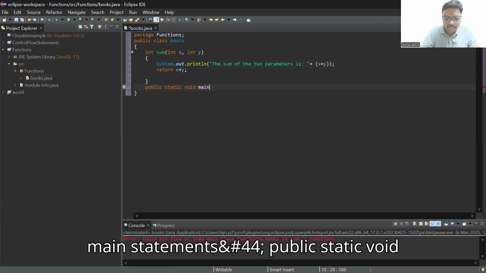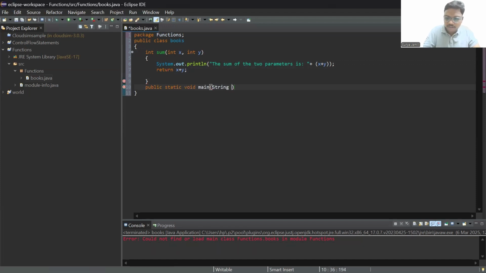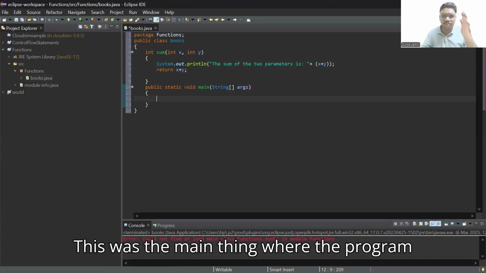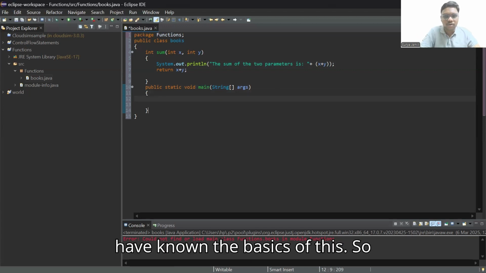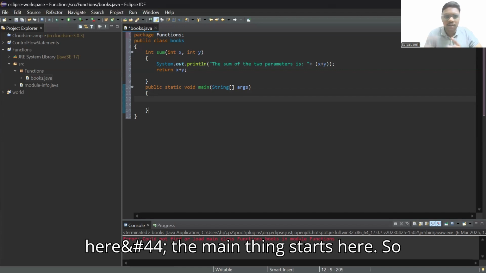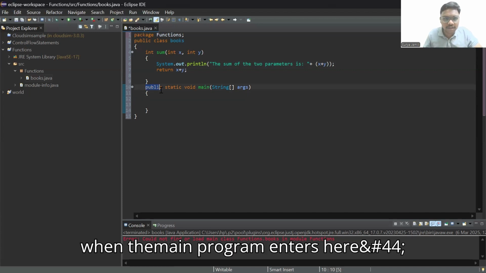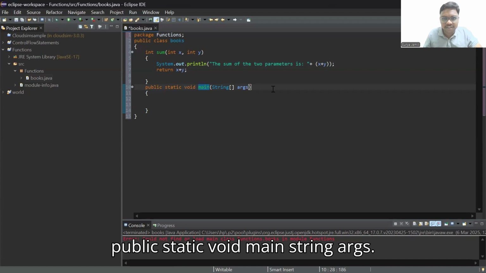Now I need to initialize my main statements. Public static void main string args. Right, this was the main thing where the program starts. Main program, right? We have known the basics of this. So here the main thing starts. When the main program enters here, public static void main string args.